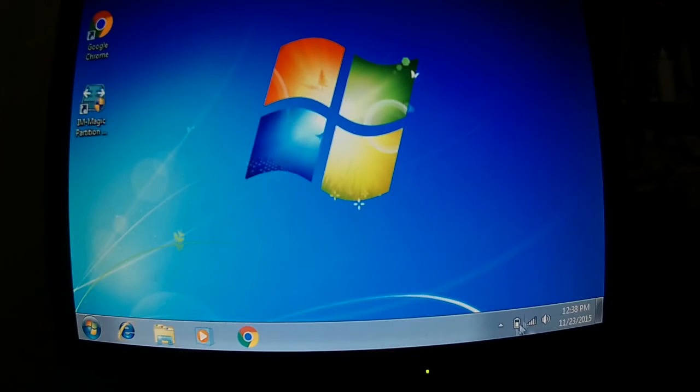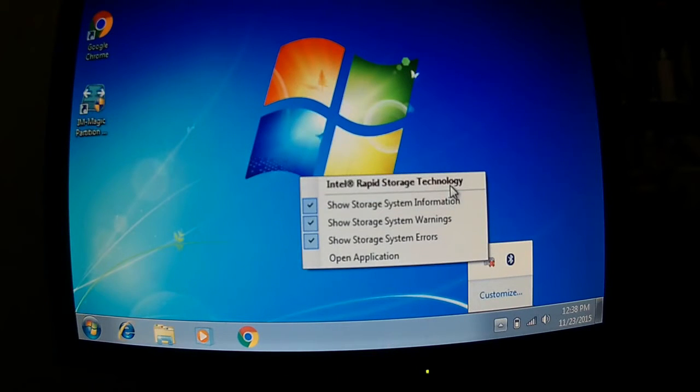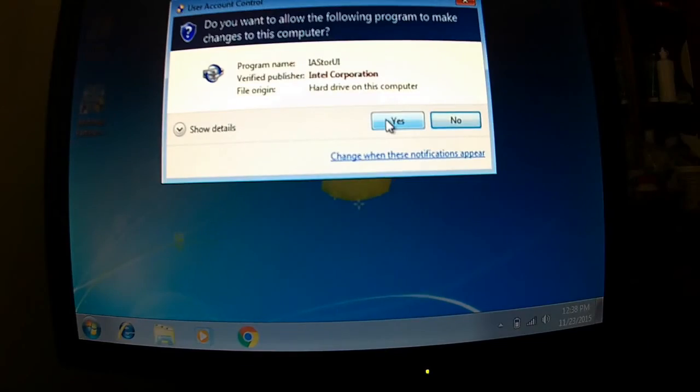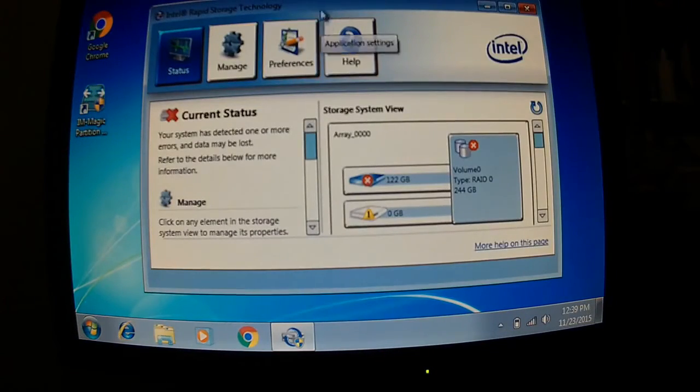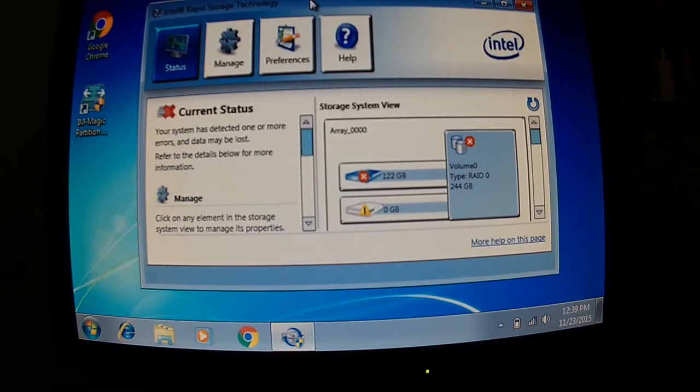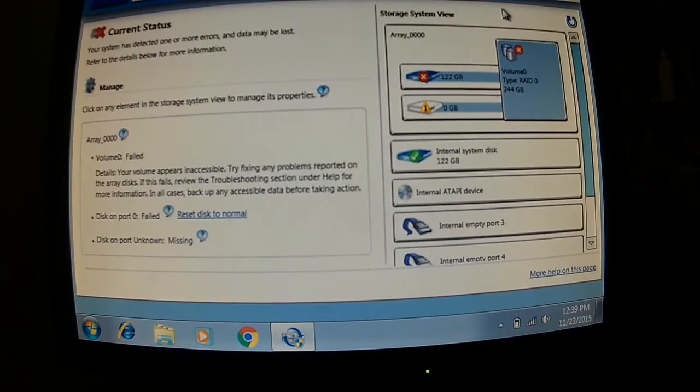So you want to have at least a program, and this is the one, at least for me, if you do have an Intel chipset, the Intel Rapid Storage Technology. You would open the application. So if you get something that has some kind of storage technology option where you can delete RAID volumes through that program, that's how it would work.